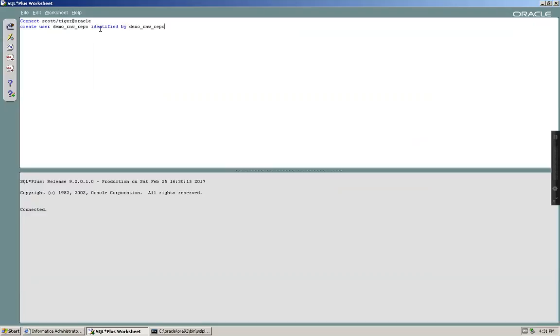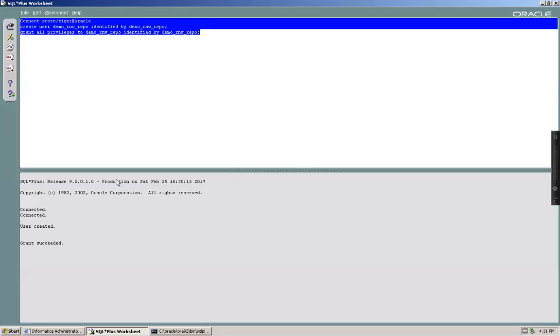identified by. I am keeping the same password for this user, and at the same time I am granting it all the permissions. So grant all privileges to this user identified by the same password. So I have now created the user and granted all the privileges to the same user.